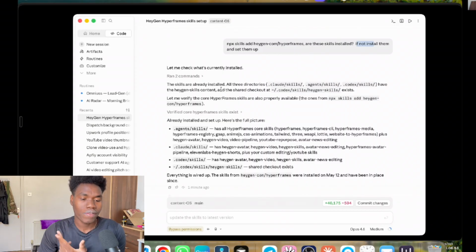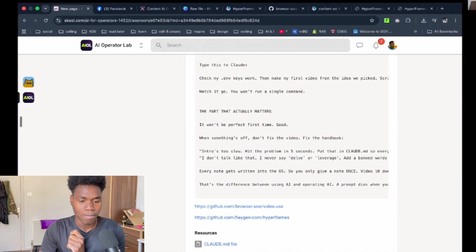Since I already have this skill set up, Claude says these skills are already installed. All three of them were installed. So we have Claude skills, agent skills, and Codex skills. If you want to use these skills with Claude, or with another coding agent, or with Codex, you can, but we are going to use this skill with Claude. So the skill is set up. This is HyperFrames, where we'll add animations, motion graphics, and captions to our video.